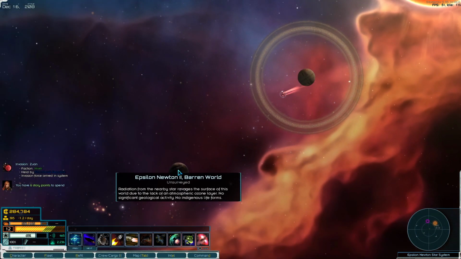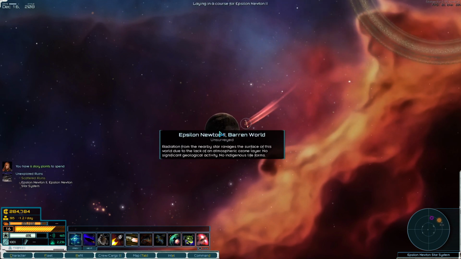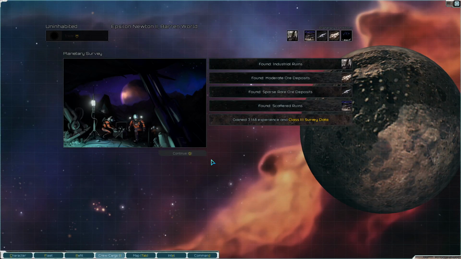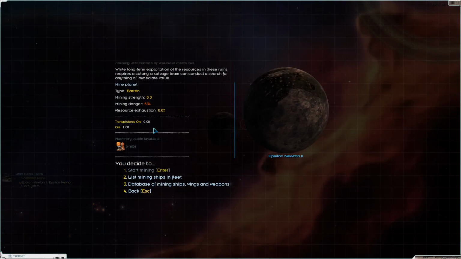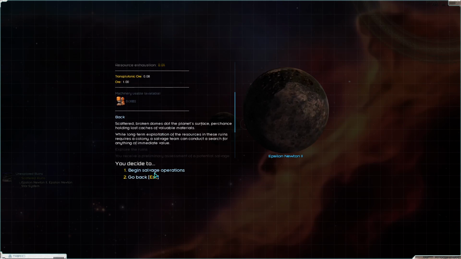Alright. And this may have some space trash on it. It does. So, what do we got? Not building a colony. Not doing that. I don't know why I accidentally hit 1. Explore the ruins.